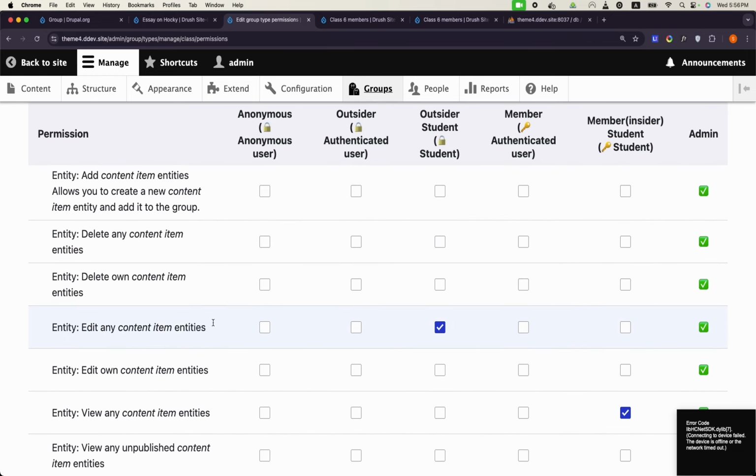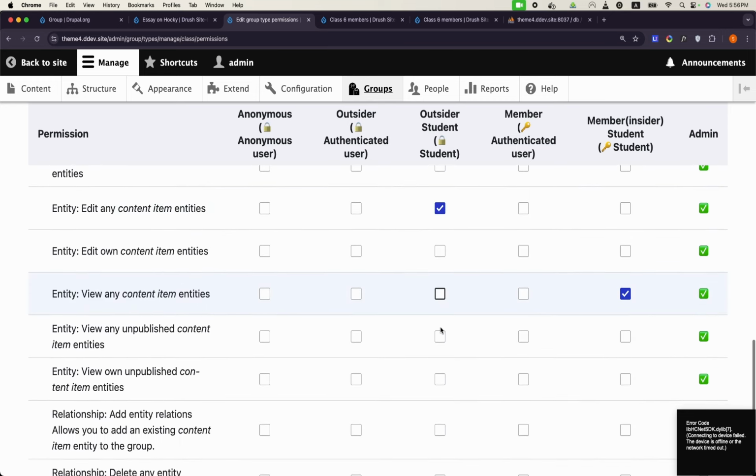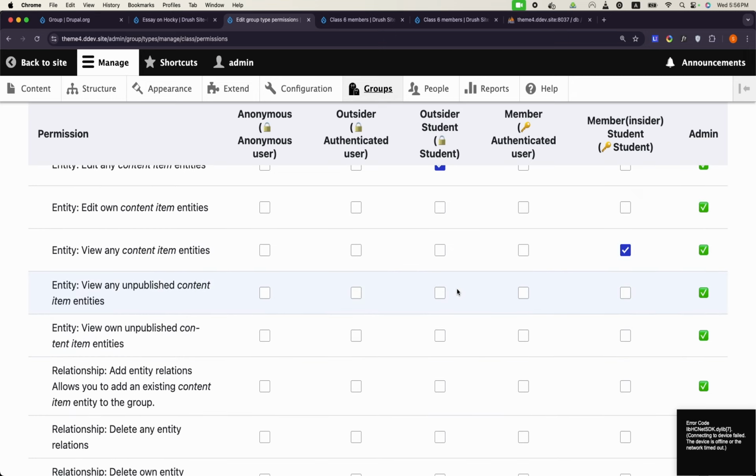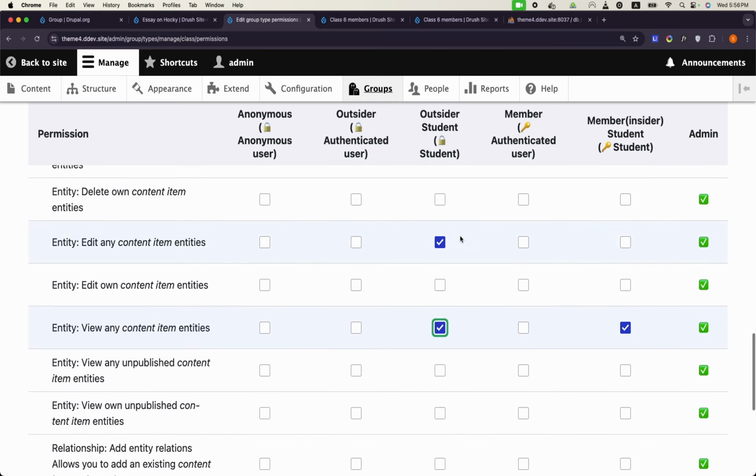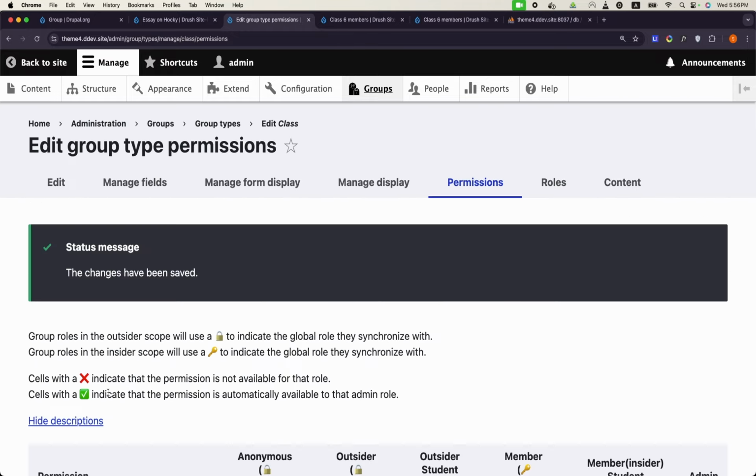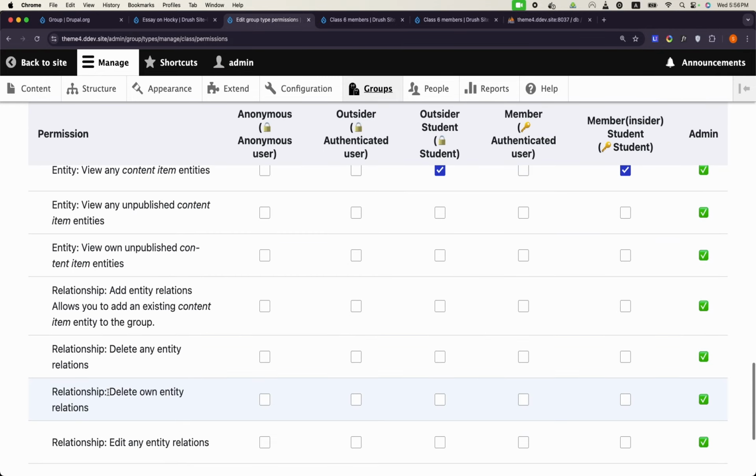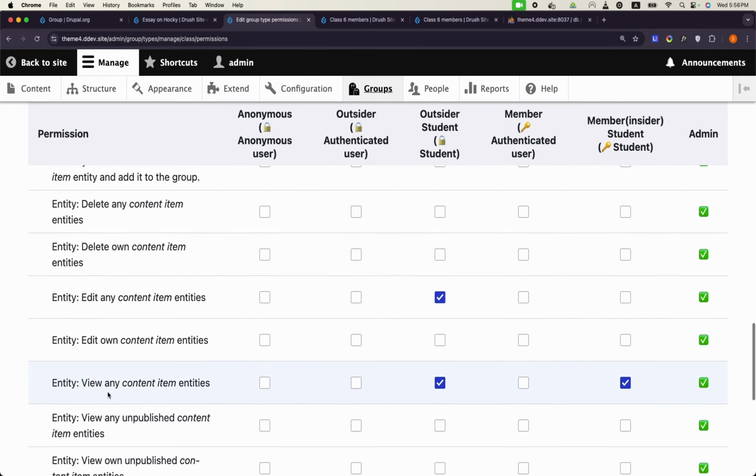Edit any content item entities, this one. So Afaq is outsider right now, so he has the edit permission. We should give him the view permission also, so that he can see the content too. But this is now the outsider one, and save. Is this clear? Now I want to make Afaq member of the group. Right now Afaq is not member of the group, we removed him, right?